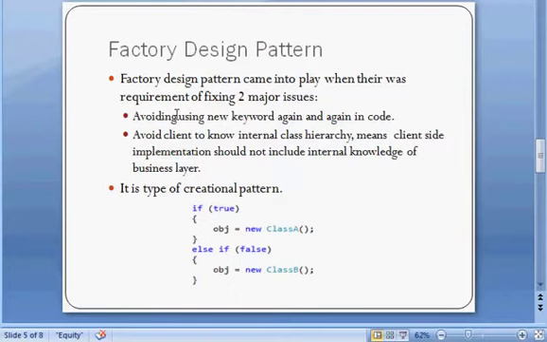Instead I want the client side code to be very easy and simple, so that they can just call a common method, and if there is a backend change in the other layers, it should not affect the front end. So to remove this issue, avoiding the use of the new keyword again and again, this design pattern came into play.